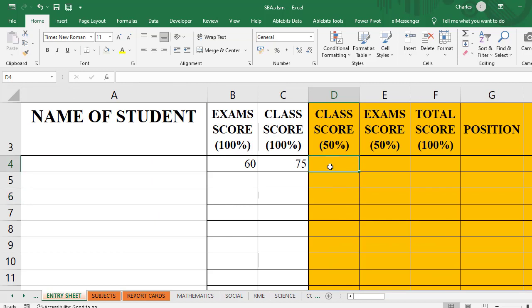Now to do this, equal to, which one am I dealing with? Class score. So this is the class score. The cell is cell C4. So I'll either click in it for the C4 to appear, or I'll manually type C4. Okay, so 50% means I want to just divide this into 2. Yes, I want to divide this into 2. So it's equal to C4 divided by 2. I'll press enter, and then I have 37.5.